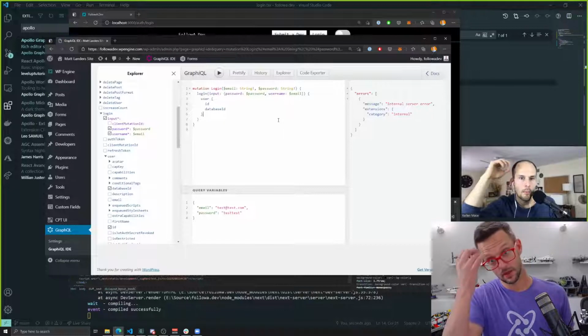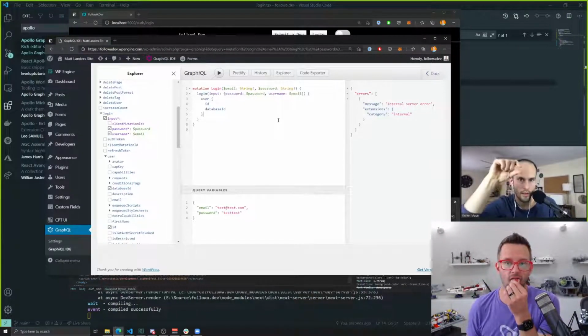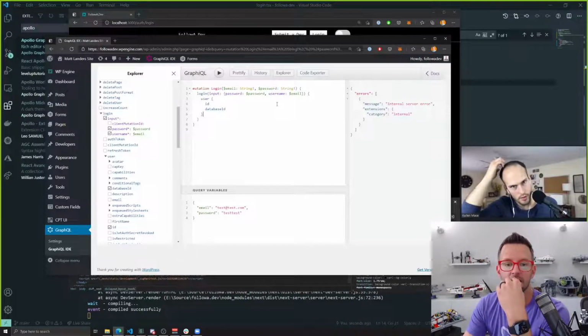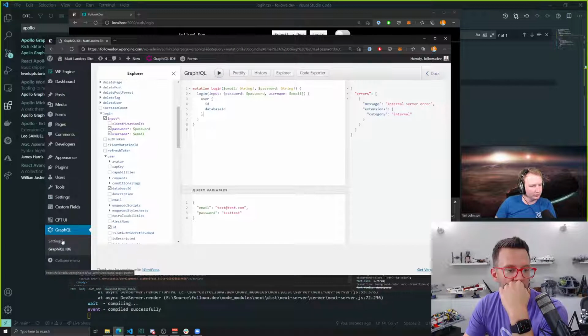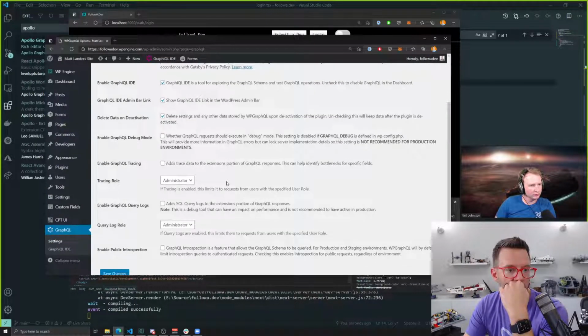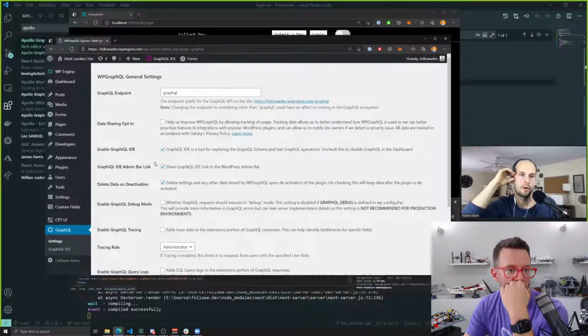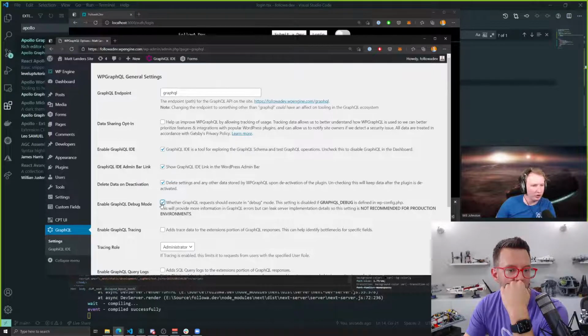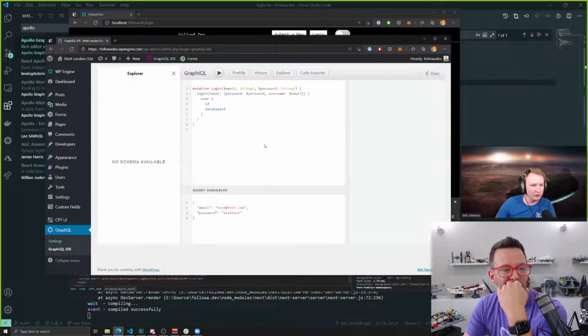Interesting. You know what we should do? Get more helpful feedback here, rather than just internal server. Yeah, you've got to turn on GraphQL debug mode. Oh yeah. That'll get us better errors. There it is, middle one, up one, down one. Enable GraphQL debug mode. Yep, that should do it. I found it eventually.